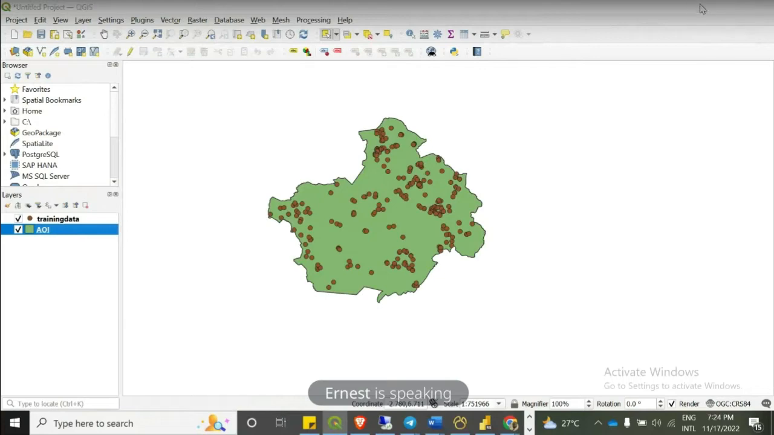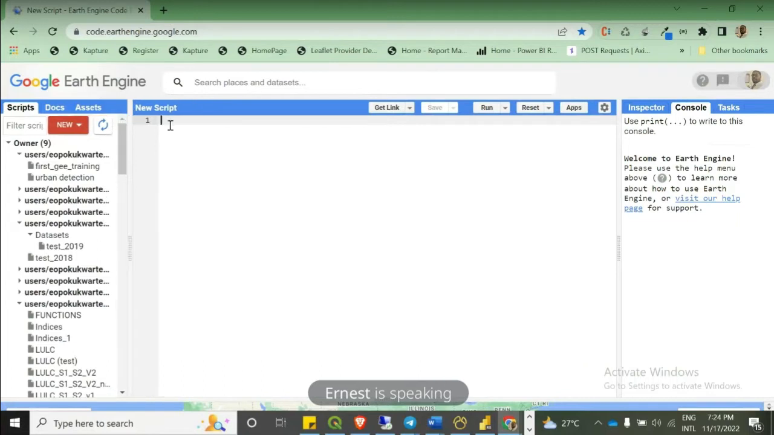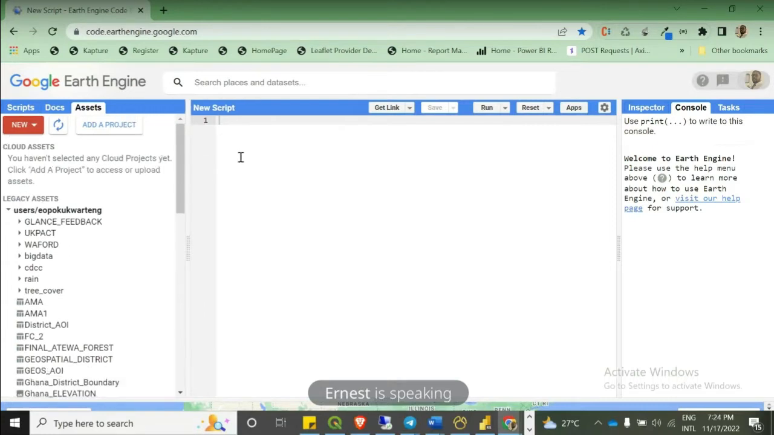So let's go back to our Earth Engine. That is our main agenda for today. To do that, let's go to assets. We are going to upload our data set into our assets. If you have the data in your assets already, that is fine. But we are going to just apply what we learned on Monday, how to upload our shapefiles, our vector data or TIFF data set into our assets. So let's quickly do that.